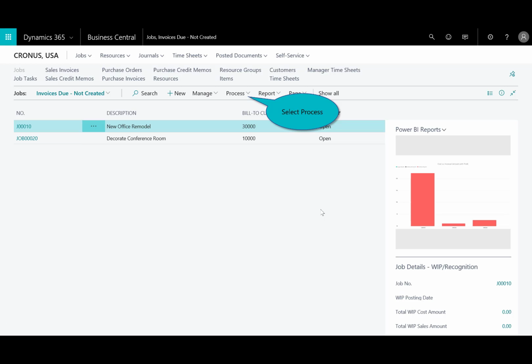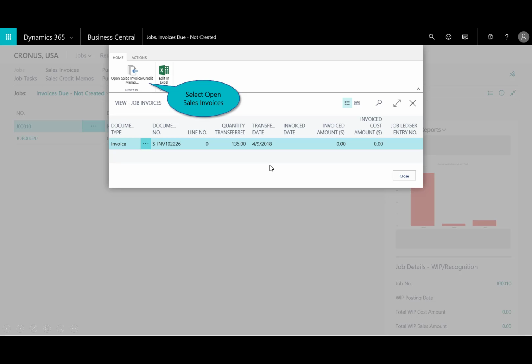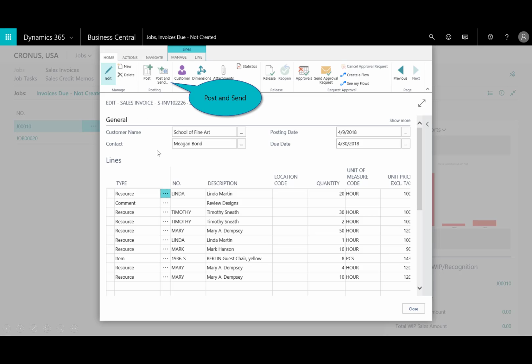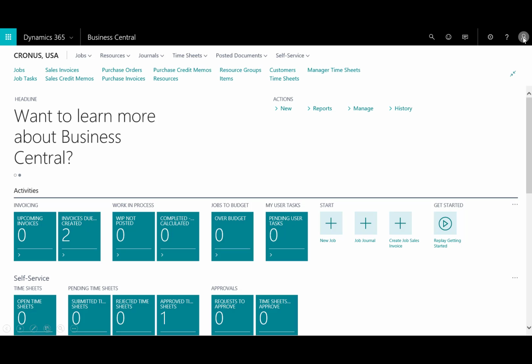And now I want to go ahead and post that. So I'll come back in here to the job, select the process, do the invoice credit memos, and I'm going to go ahead and open the credit memos. Now I can select just Linda's 20 hours, individual lines, or I can post all of this, and I will do that. I'll post and send all of it. And now I get all the tasks that are outstanding and I need to collect on it. And I close that out.